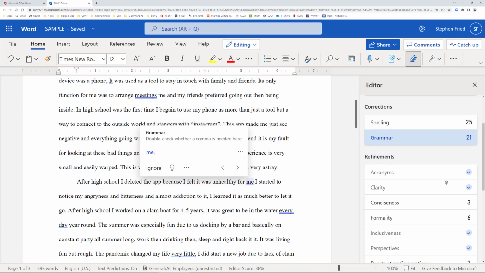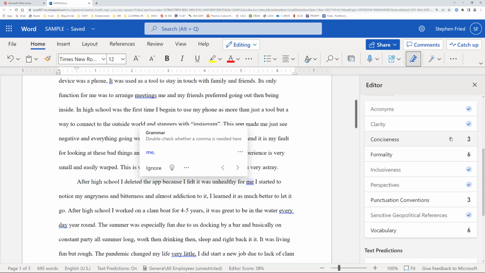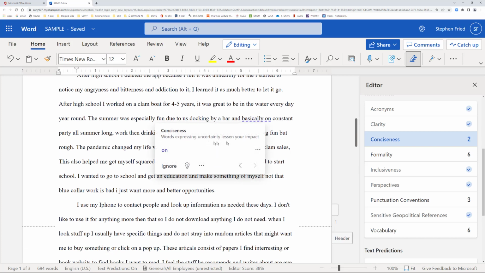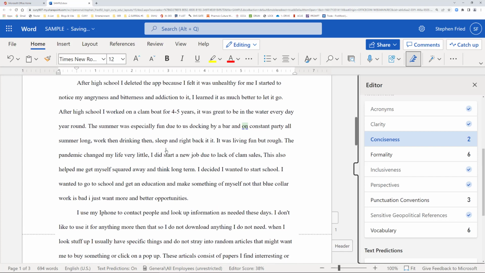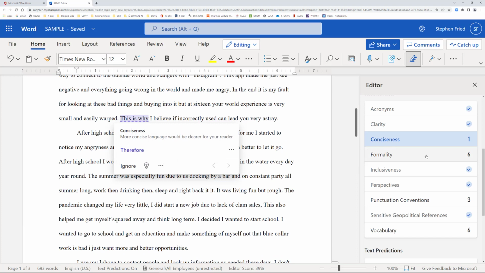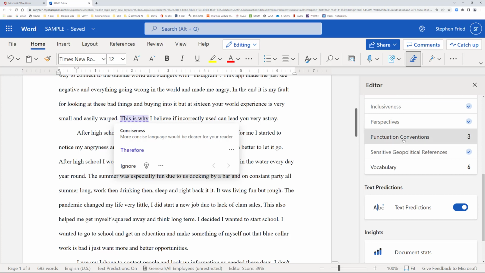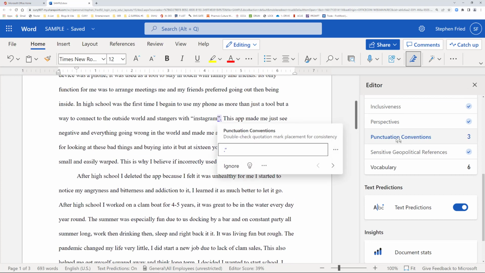And as we go down the other categories, we see that there's one for conciseness, almost addiction is changed to addiction, and basically on is just changed to on, and so forth. Not worrying about inclusiveness or perspectives. Punctuation conventions. Putting the period after the close quotation marks needs to be fixed by putting the period before them.